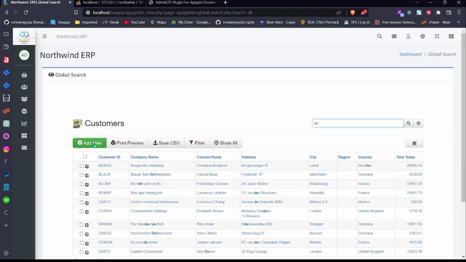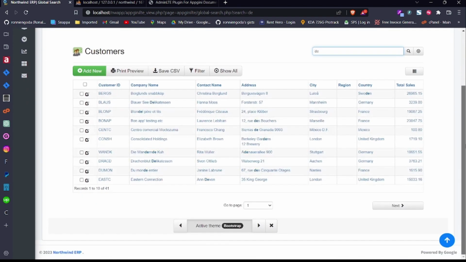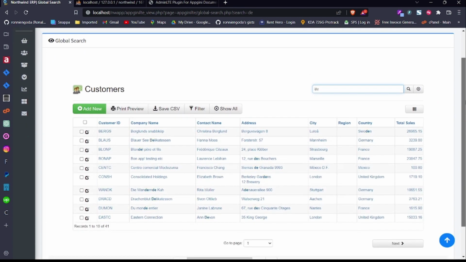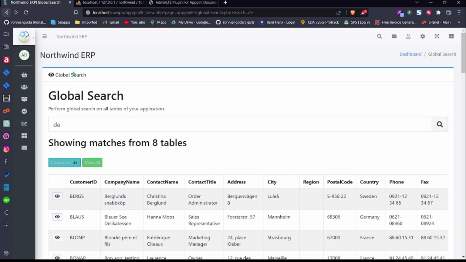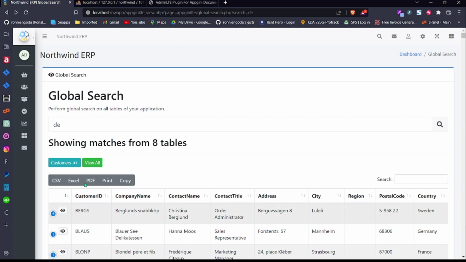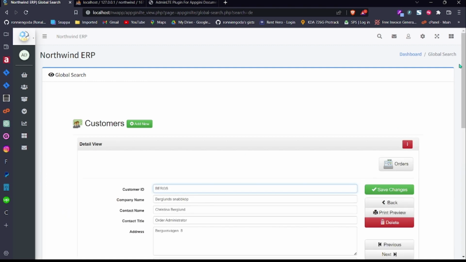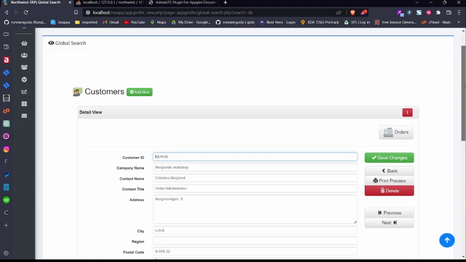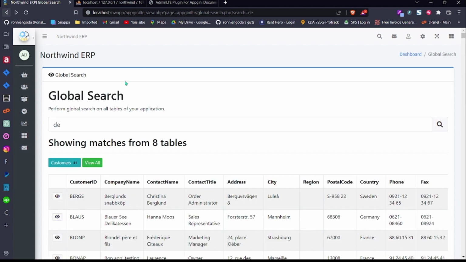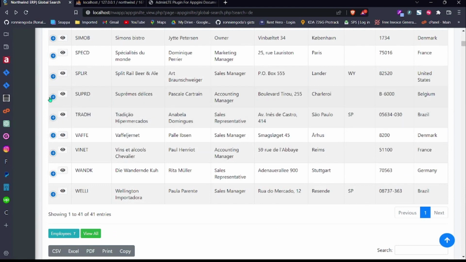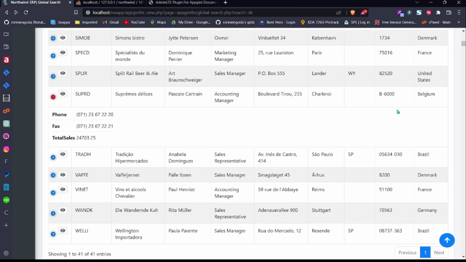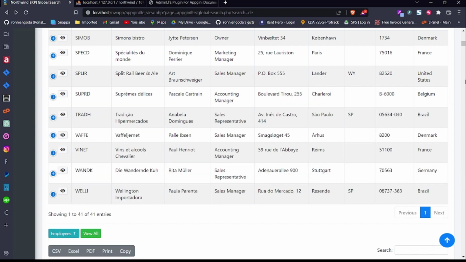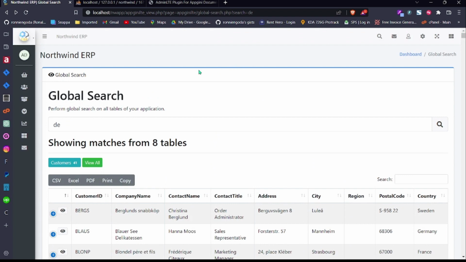If you say view all here, it takes you to the table view to view all the results, or you can just view an individual record like this one. If you click on it, it just shows you the individual record like that. Okay, and you can also expand this to see more fields that are not fitting on the table there. So that's it for the search.